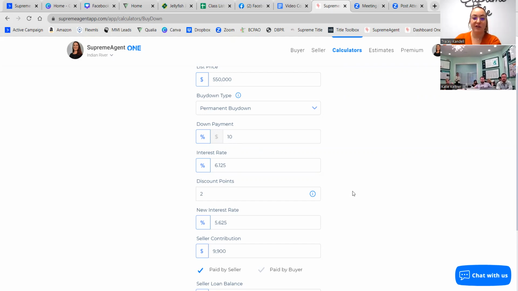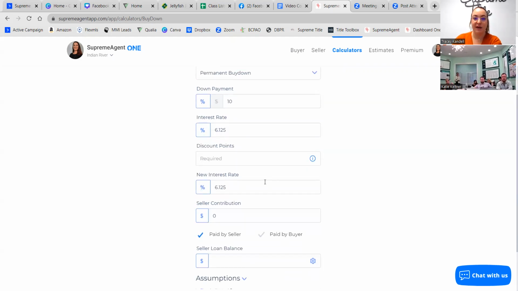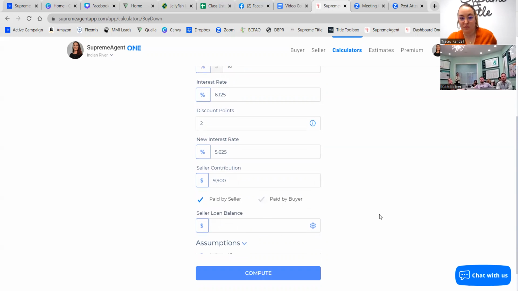So you saw it just adjusted everything as soon as I put in a number. It went from 6.125 to 5.625 with this amount as a seller's contribution. So roughly 10,000 at the current interest rate, current coupon, if you will. It's about $10,000 to buy down 2 points. And 2 points only equates to a little under half of an interest rate percent.